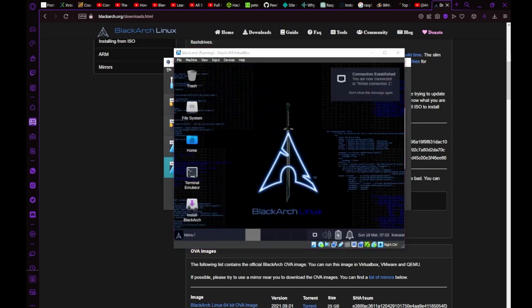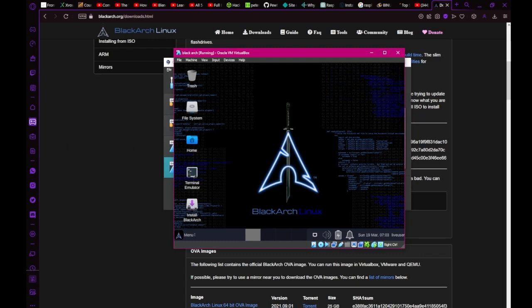Now, let's explore some of the features and benefits of BlackArch Linux. One of the main strengths of this operating system is its support for threading and concurrency, which allows it to handle multiple tasks and processes simultaneously with ease. This makes it ideal for running security tools and scripts that require high processing power and performance.